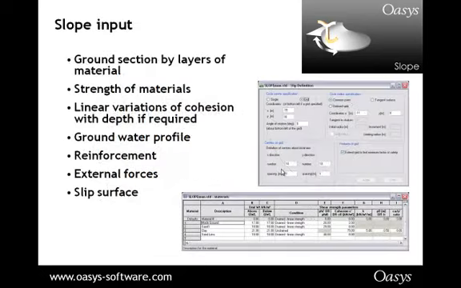So I'm just going to briefly cover the inputs, and I'll start with the stratigraphy. The stratigraphy can be inputted either through the tabular input section or graphically, and you're able to vary cohesion with depth. Your groundwater profile can be inputted as hydrostatic. It can be a varying groundwater profile. You can put the piezometric values in, or you can even put your Ru values in.